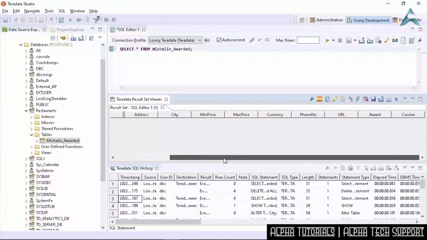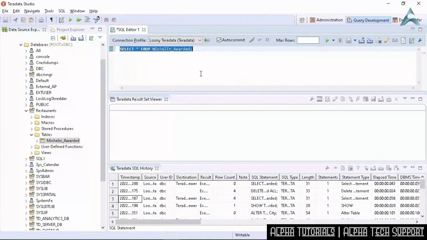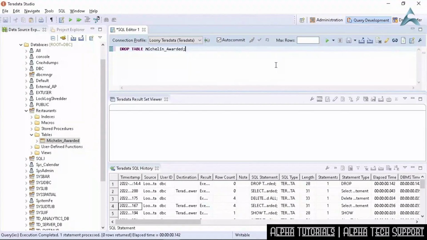From cleaning out the table, we can move on and see what it takes to remove the table entirely from our database. And the command will be all too familiar for anyone who has experience with SQL. Drop table Michelin awarded. This seems to have gone through successfully.